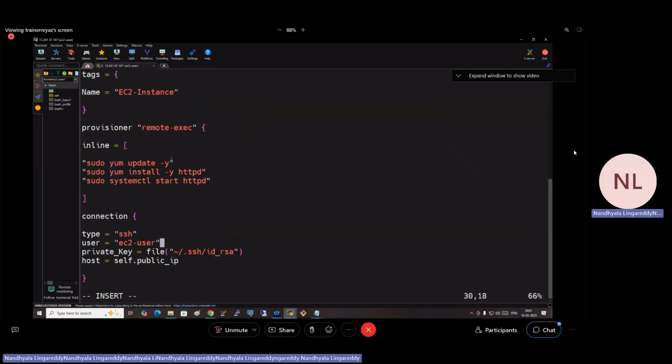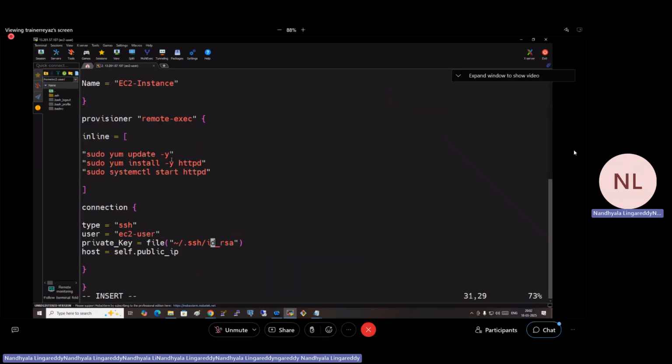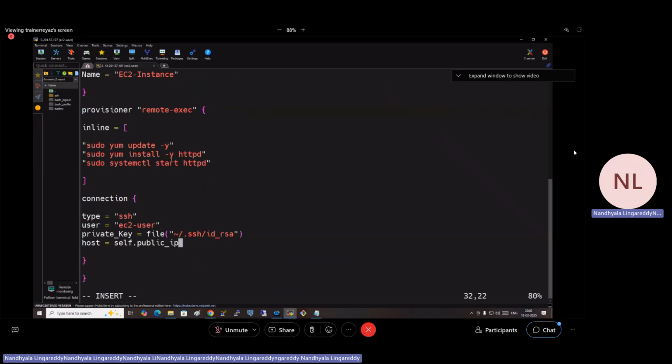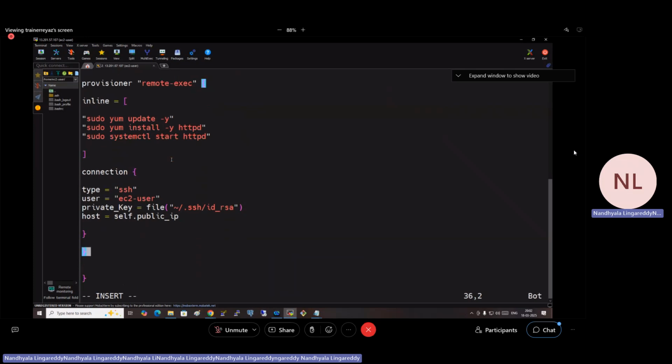And then we need to write what block here? Connection block. In the connection block, what type is used? SSH. What user should it use? ec2-user. And then we need to provide the private key or not? And to which EC2 does it need to log in? Host is equal to self dot public_ip. Is this clear? Inline is clear enough.